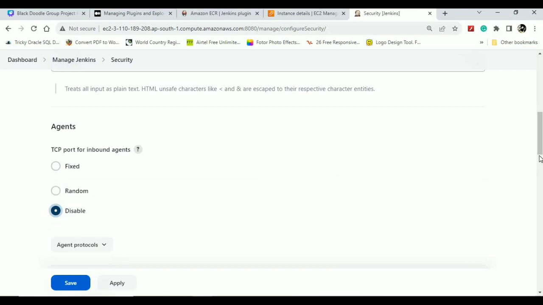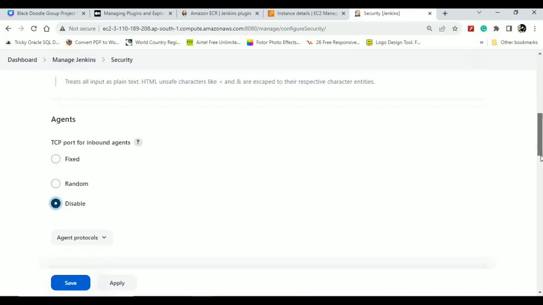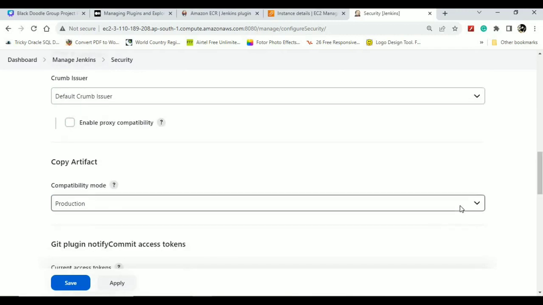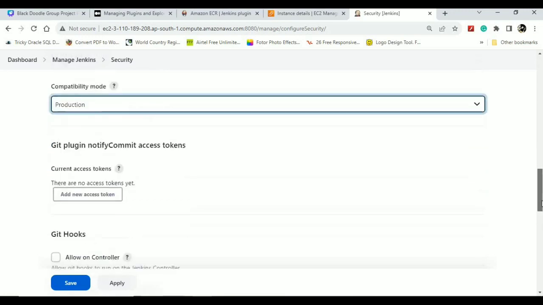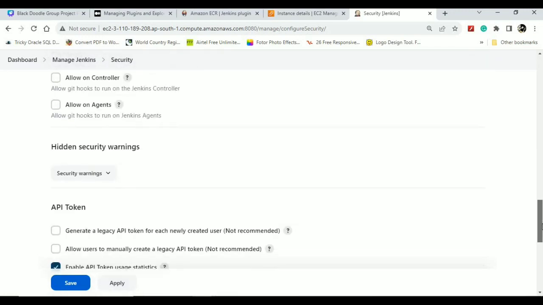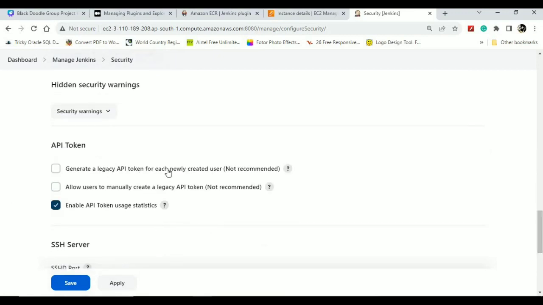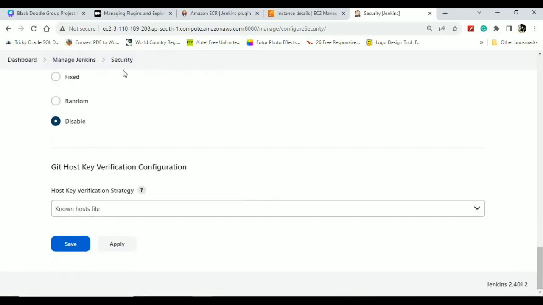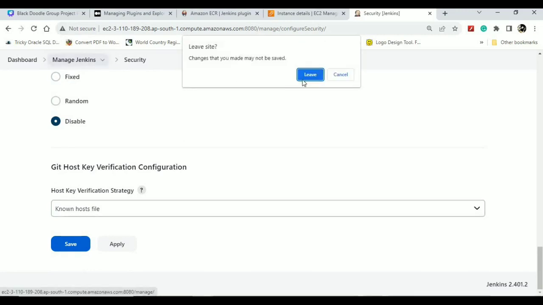By default it's disabled only, and you can see the artifact of where it has to be, like the production server, or wherever it has to be, that you can provide over here. And the API tokens, what exactly that API token is, that we have to provide. And this is our SSH servers, and so this is a major thing of security.